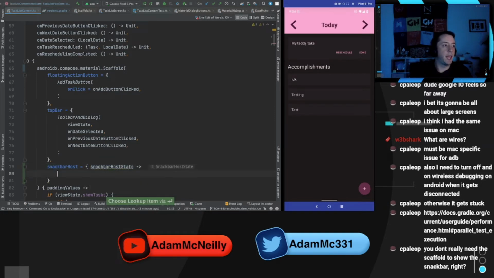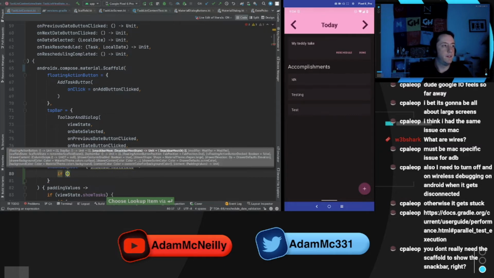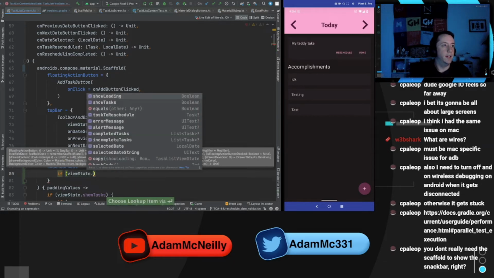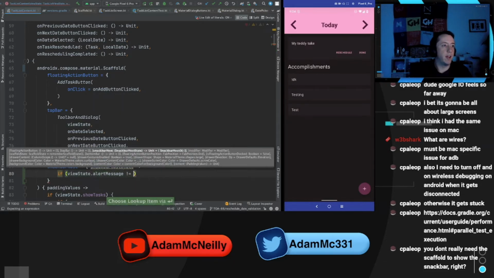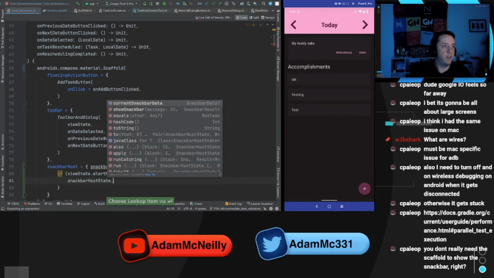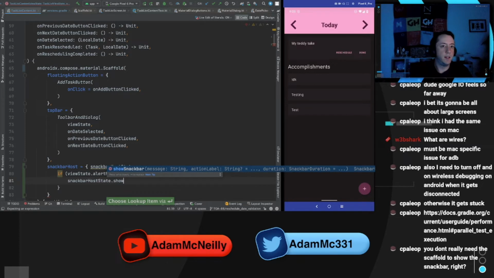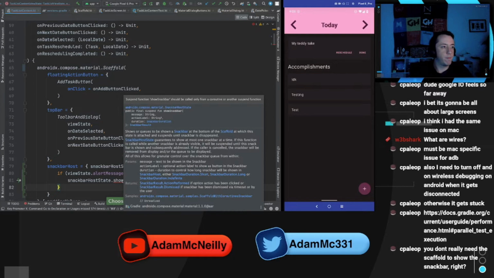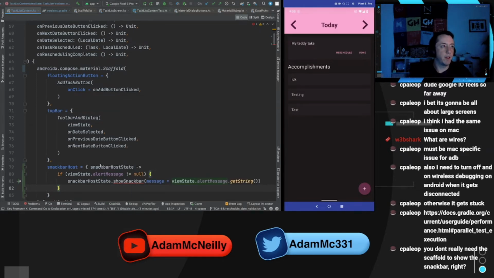And then I think I can do an if alert message is not equal to null. We could do snack bar host state dot show snack bar, with the message being view state dot alert message dot get value or get string. Does this need to be in a coroutine scope? Oh, interesting.